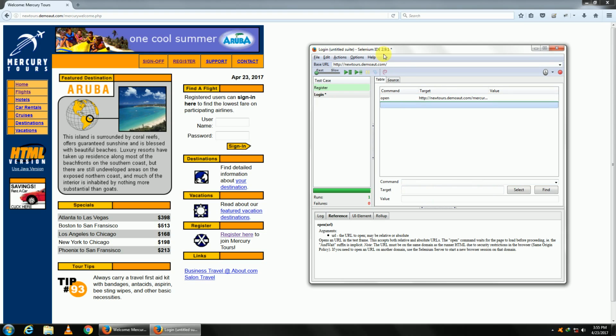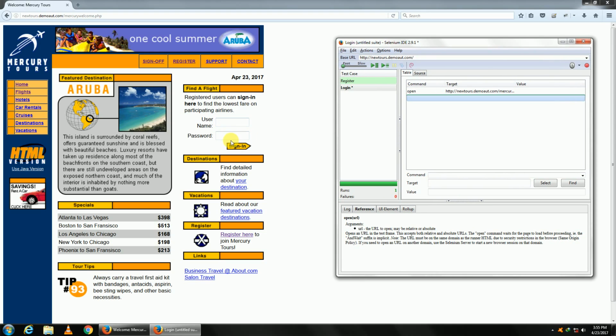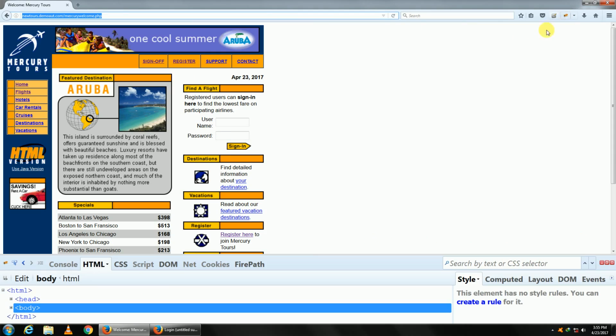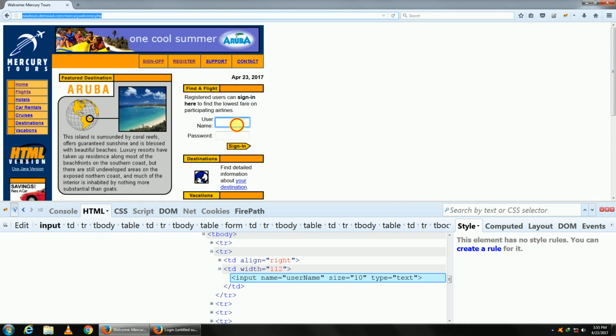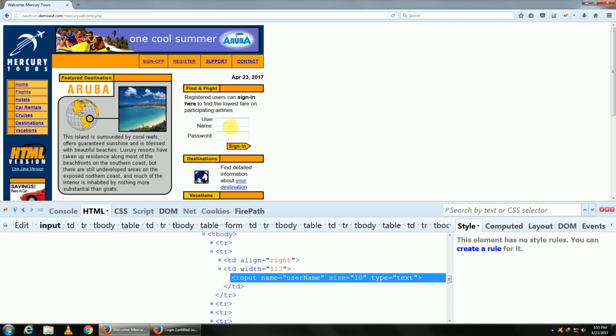Okay, our next step is going to be entering the username and password, right? So how do I enter it? I do not know its properties, right? So at the right hand side top corner you'll see this bug icon. Click on that. This will open the Firebug command window. Now in this you can use the select option right here, okay, and choose the element. For me it's this username text box.